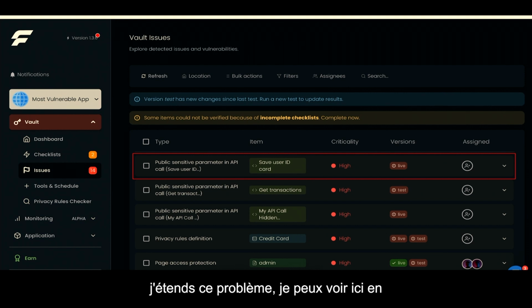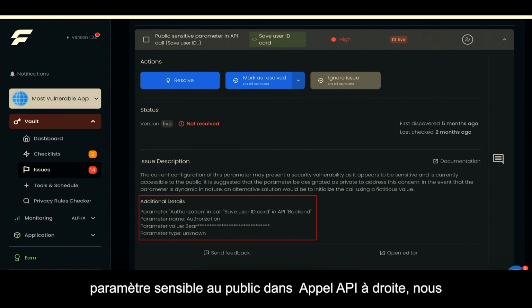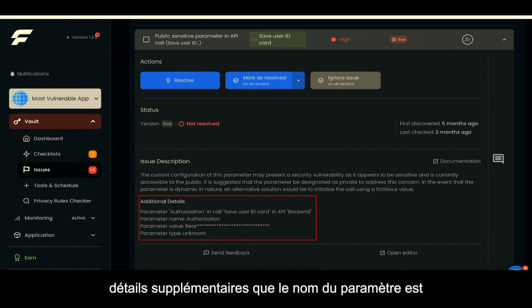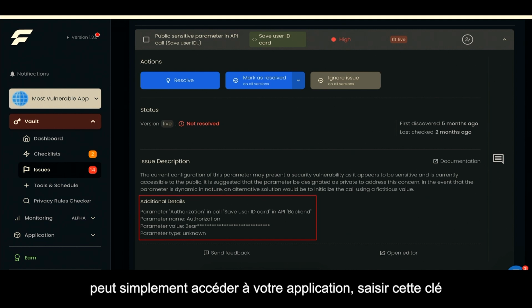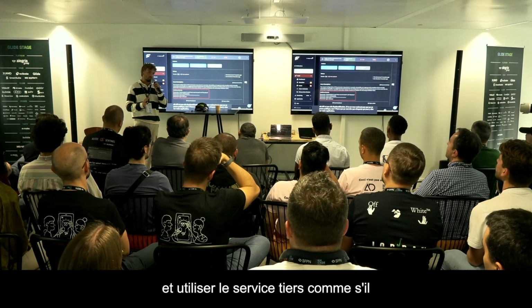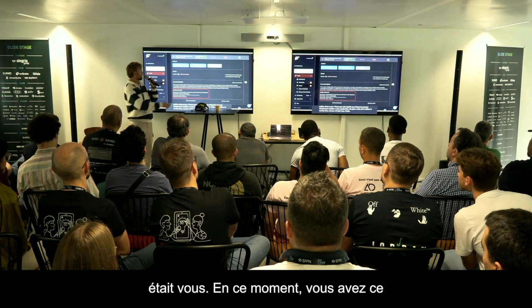If I expand this issue, I can see here at the bottom, so remember, it's a public sensitive parameter in API call, right? We can see in the additional details that the parameter name is authorization and the parameter value is "bearer" something. If you have already dealt with APIs, you know that this really looks like an API key, an authentication key. And you really don't want this to be public, right? Because it means anyone could just go on your app, grab that key, and use the third-party service as if he was you, right?